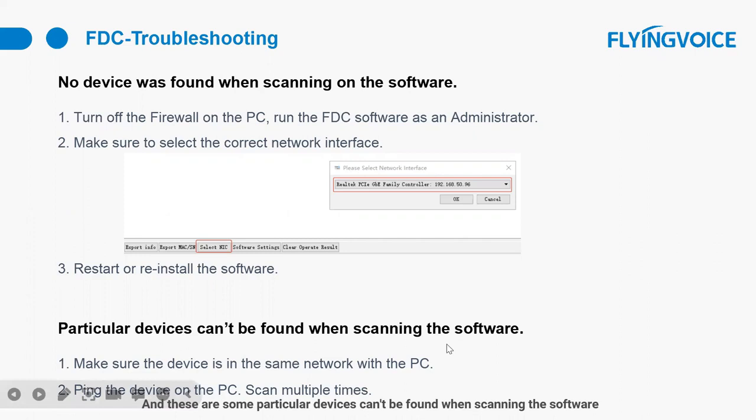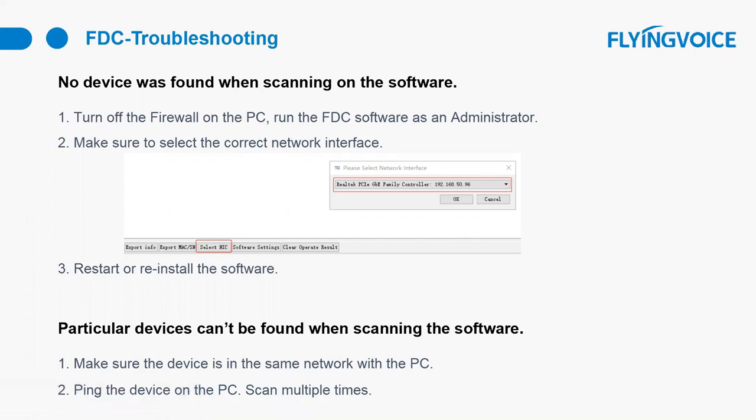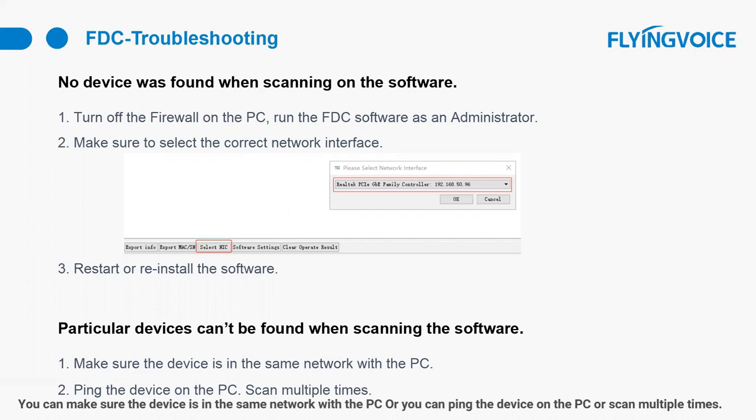If some particular devices cannot be found when scanning with the software, you can make sure the device is in the same network as the PC, or you can ping the device on the PC, and scan multiple times.